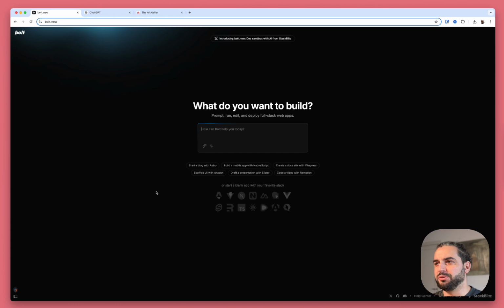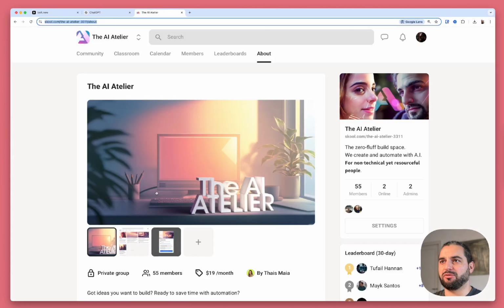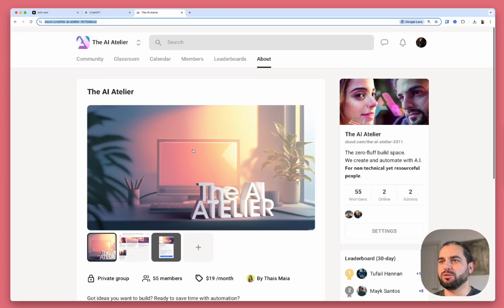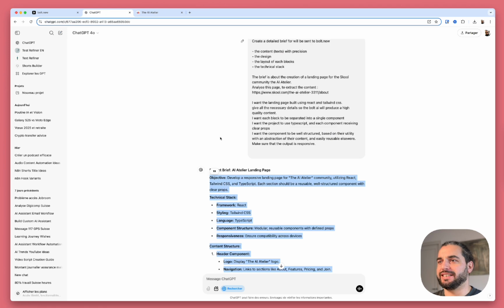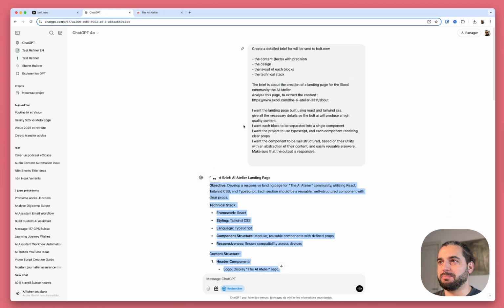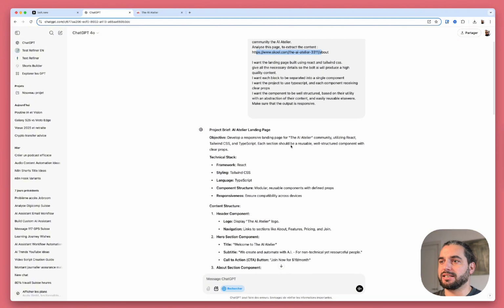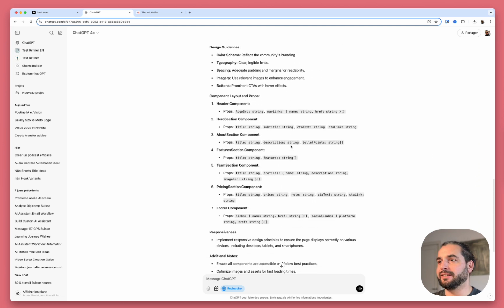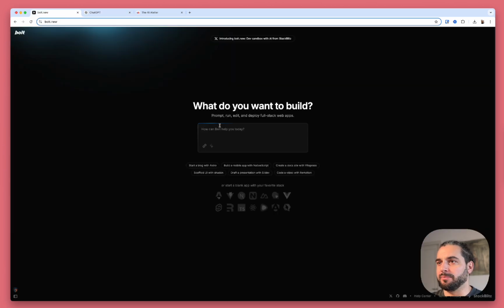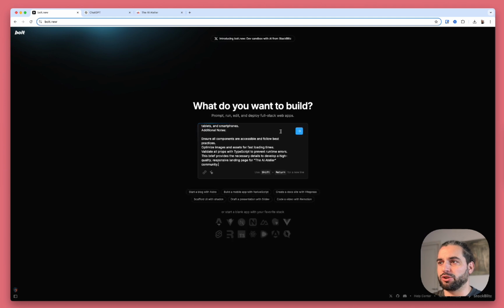So what we will do is a landing page for the AI Atelier, my school community. For this, I have discussed with ChatGPT and explained my project, giving it the link of the community so it can analyze it, and I asked it to write a detailed instruction that I will then pass to Bolt. So I just passed this instruction to Bolt.